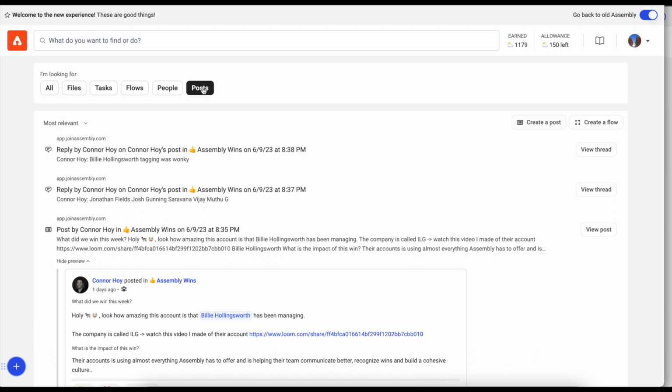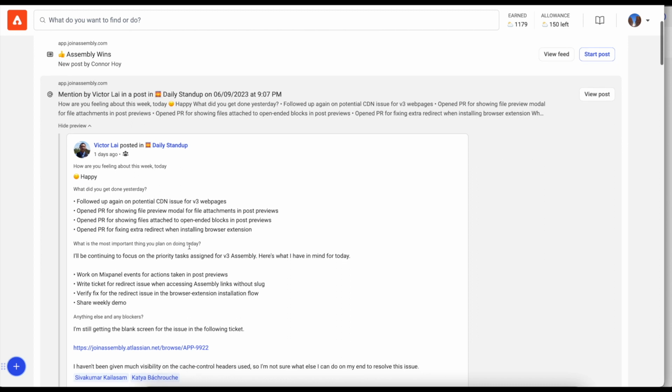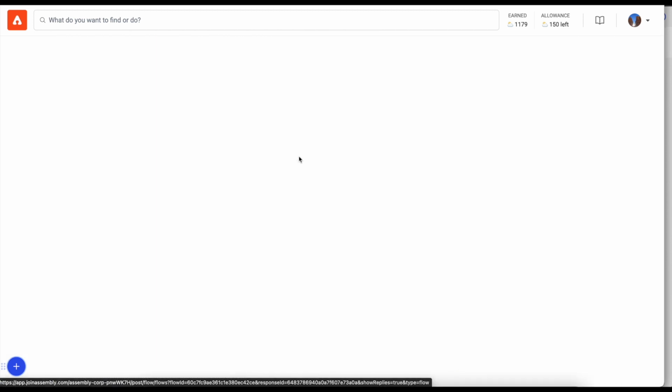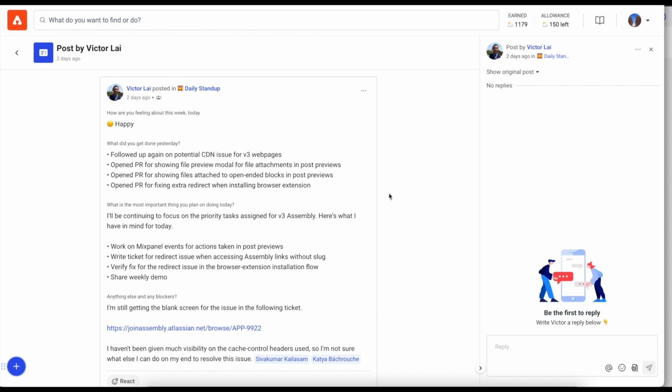You can click into any card to be taken to the flow feed, for example, to see all of the other posts for that flow feed as well. You can also interact with the content. Like for this post where I'm mentioned, I can easily leave a reply by clicking the post, adding my reply, and then coming back to my important section to take a look at all of the other activity I'm involved in.